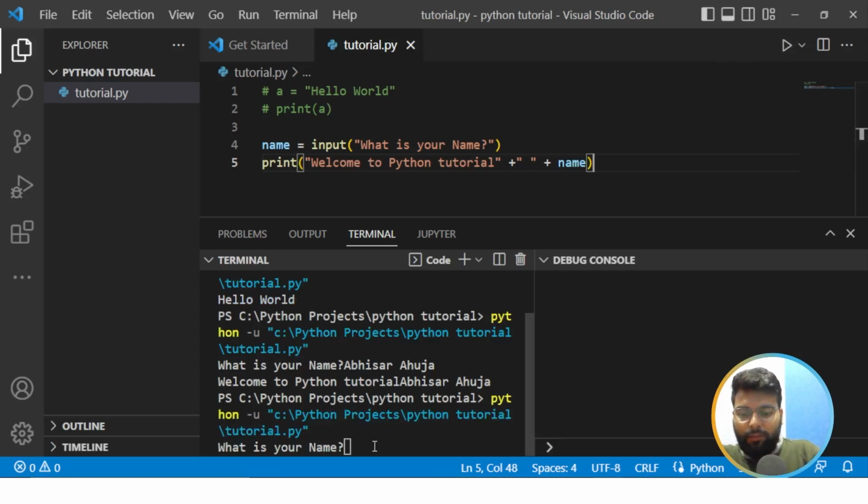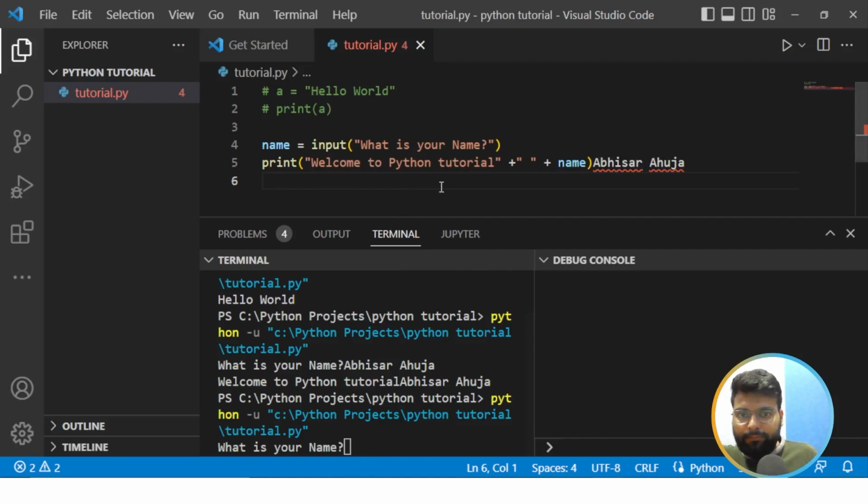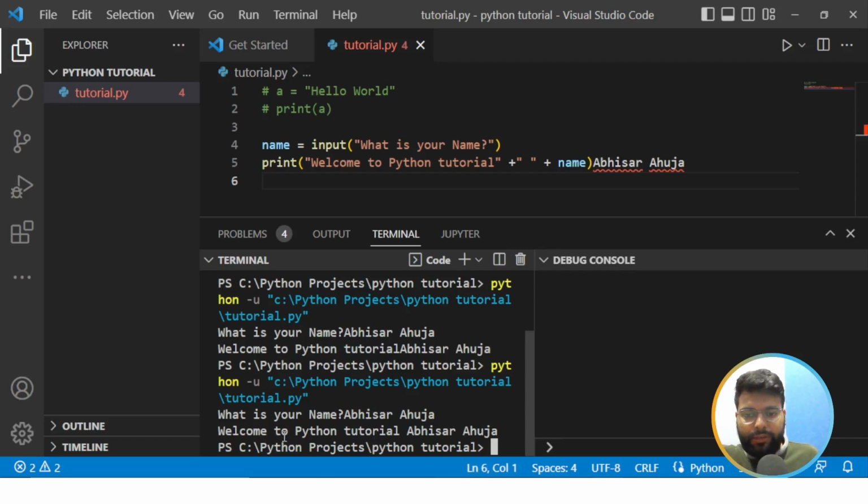We'll save this and run it again. So it's asking me what's your name. I will write Abhisar Ahuja. So you could see that it has given us the output welcome to Python tutorial Abhisar Ahuja.